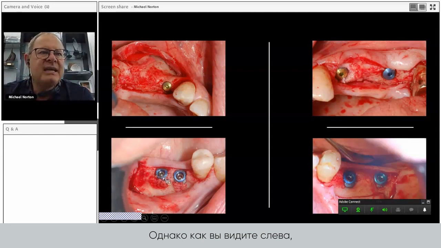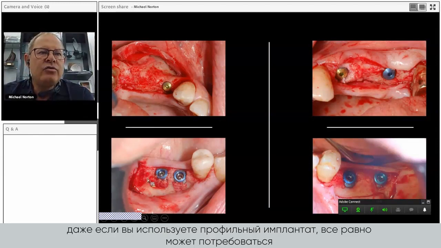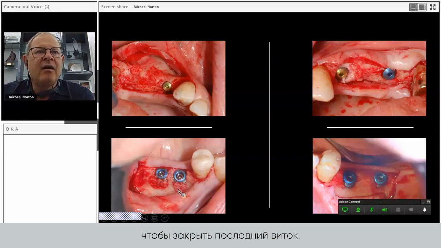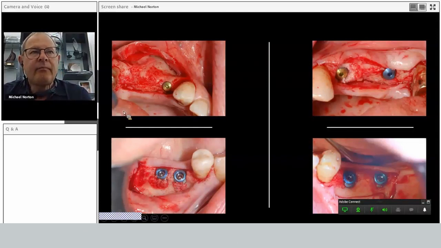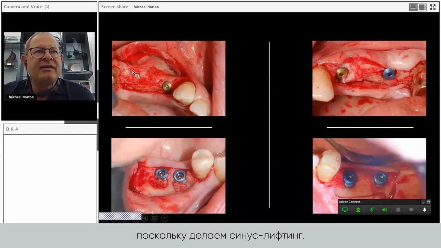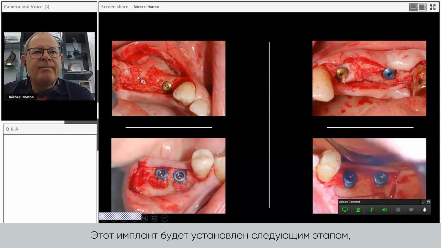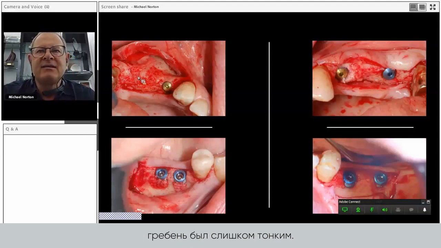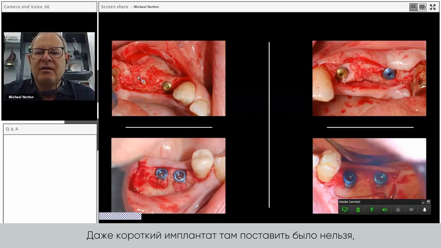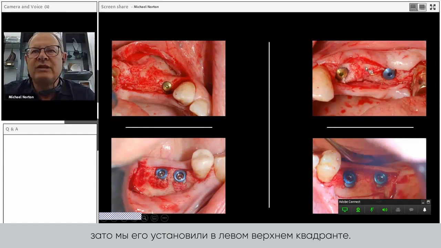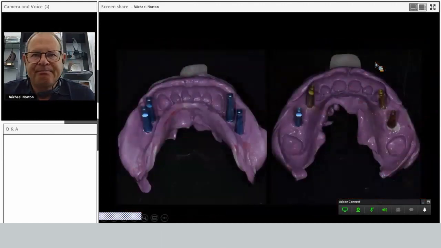And as you can see here on the left, even if you use profile, you may still need to do a little bit of bone grafting just to cover the last little bit of exposed metal. We haven't placed an implant in the upper right quadrant because we're doing the sinus graft, so this implant will be placed in a delayed approach, because as you saw on the panoramic, he had just wafer thin bones, so there was no way that a short dental implant was going to work there, but we have used short dental implants on the upper left.